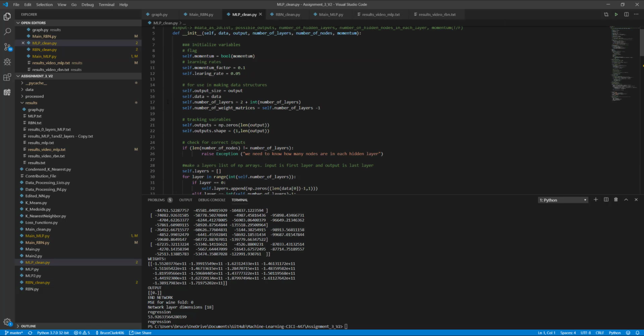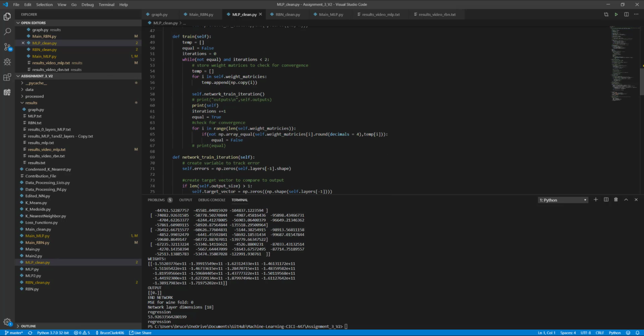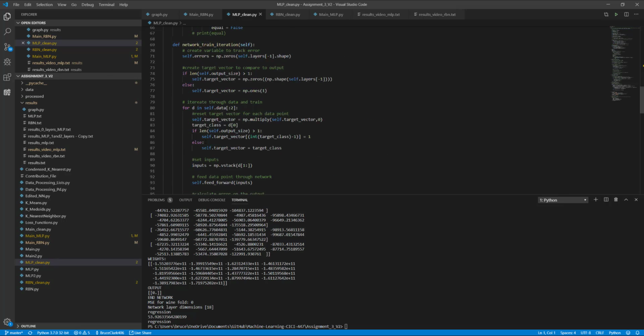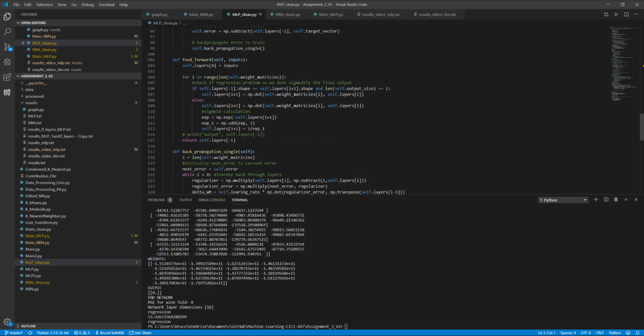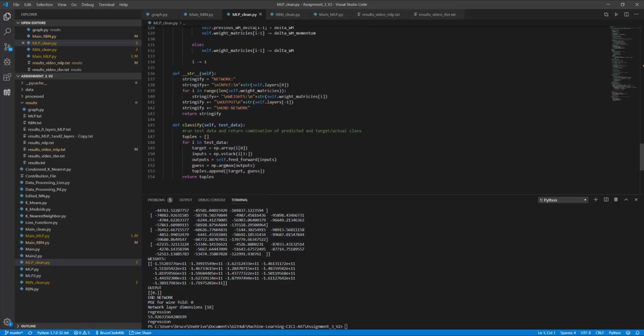MLP is pretty much the same way. Initialize your variables. Here you have your training where you call your train iterator, and from the iterator you're calling the feed forward, your backprop, and then training your network that way. It's, again, a string method to print out pertinent data along the way, as well as this classify method to run your test data and then compare the output to the actuals later on in your F-score and regression.